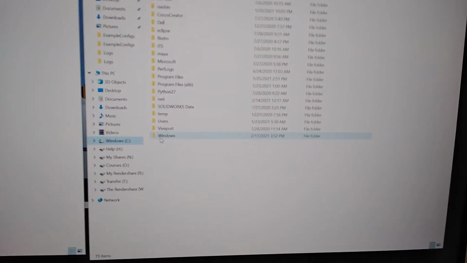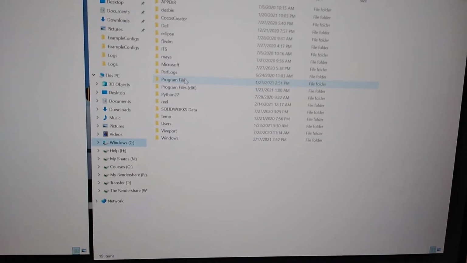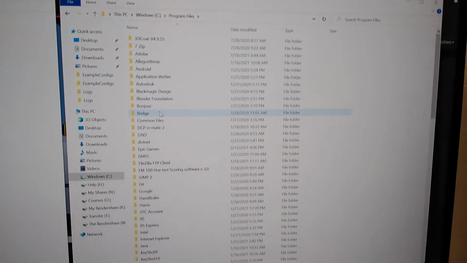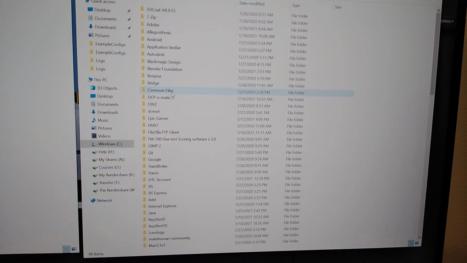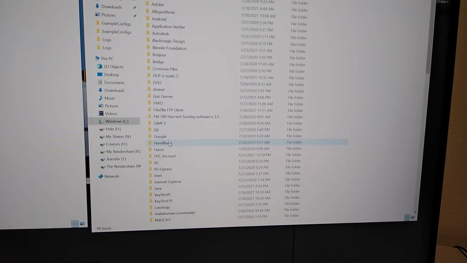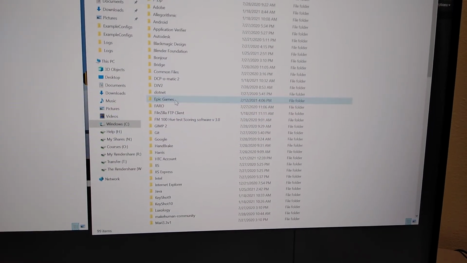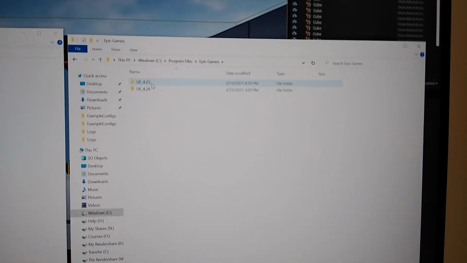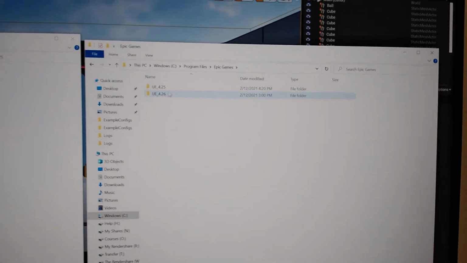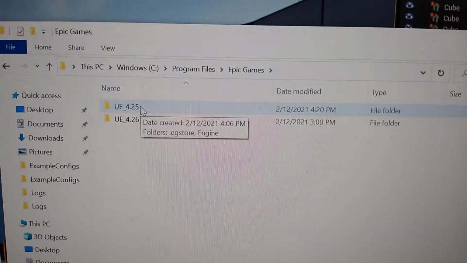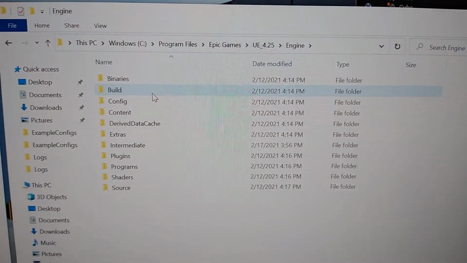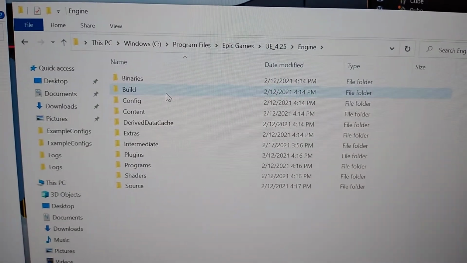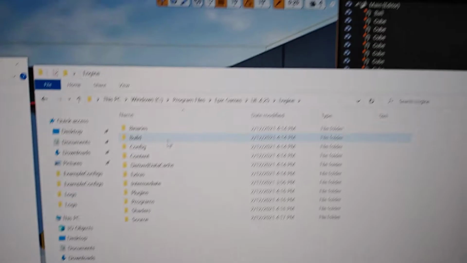So to find the listener, you can go to C, Program Files, and down to Epic Games. In Epic Games, right now I have just these two engines available, so we're going to do 4.2.5. I've done it with 4.2.6 as well, with either one. And this 4.2.5 version works with either of the listeners.